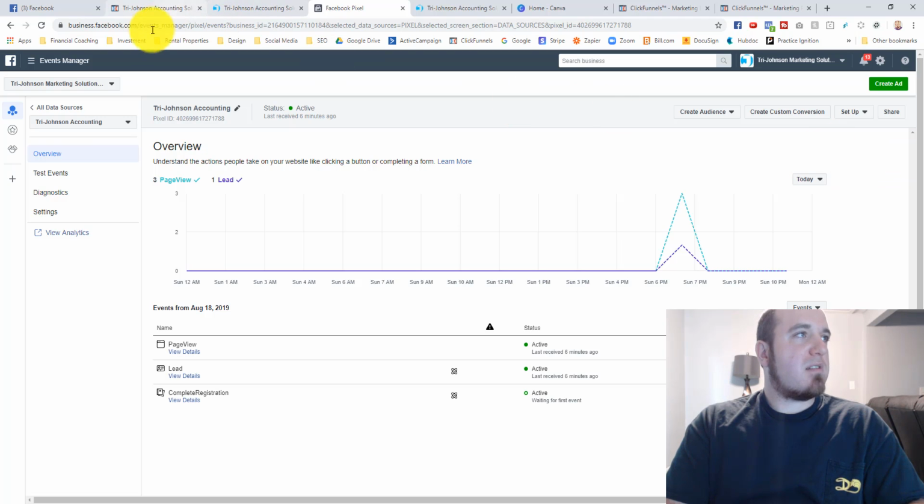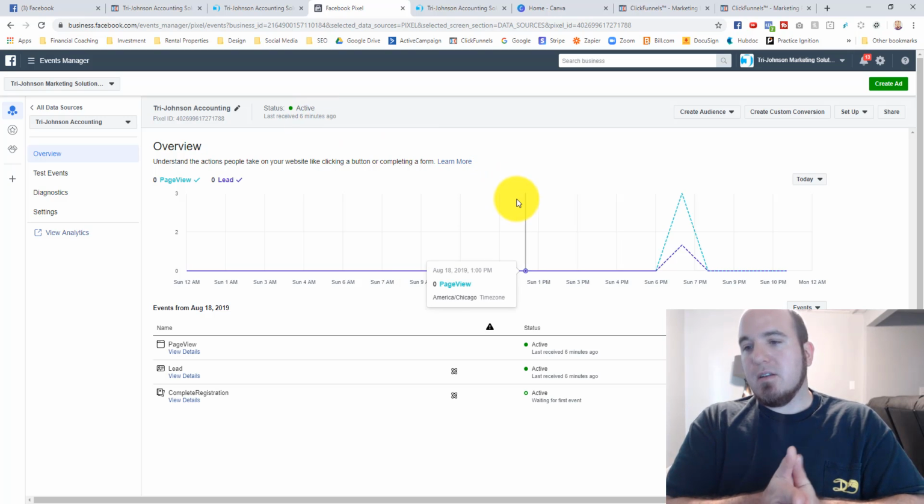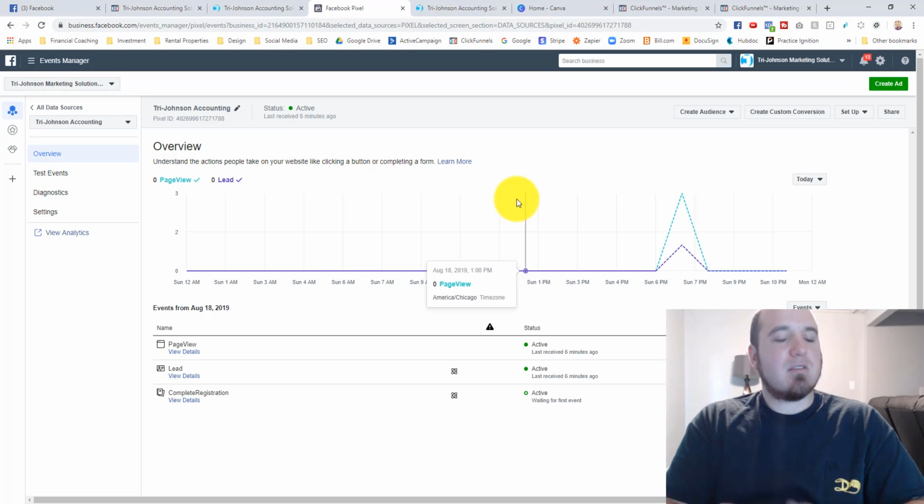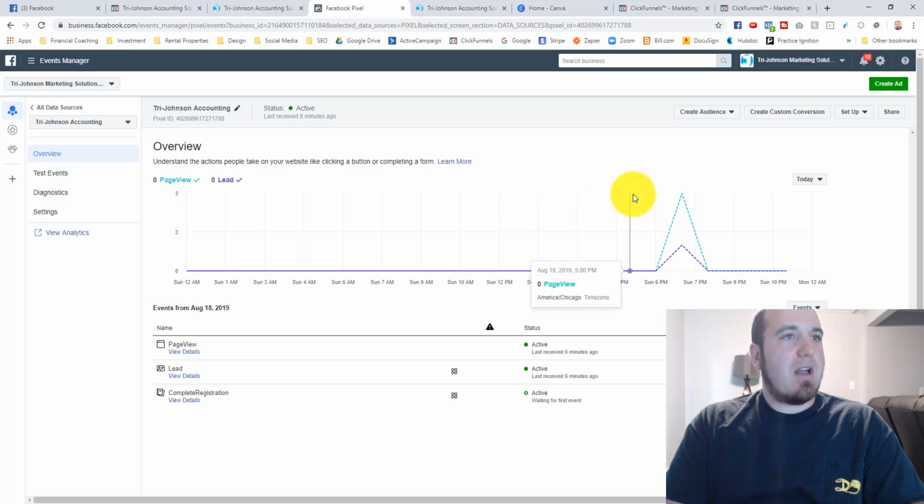Make sure you go to business.facebook.com. Set up your account if you haven't yet. You can link it to your page. And from that point, you just follow the steps I just walked you through. And you'll have data coming in no time.